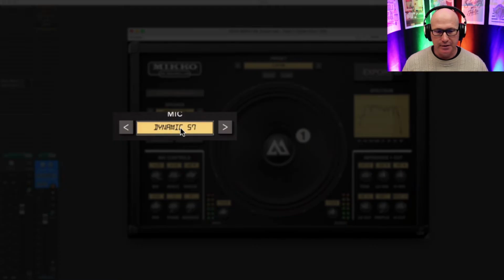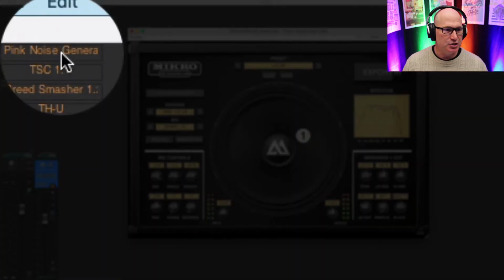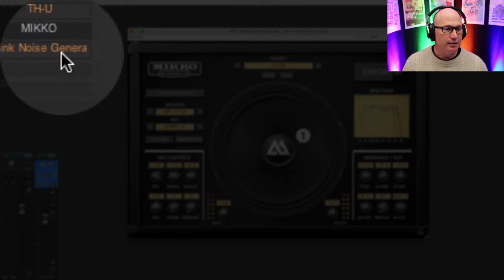I'm also going to start with a Dynamic 57, which is an emulation of a Shure SM57. And what I'm going to do is run this pink noise generator through the Mikko plugin. Now, what you'll notice here is I've got another pink noise generator set up here.